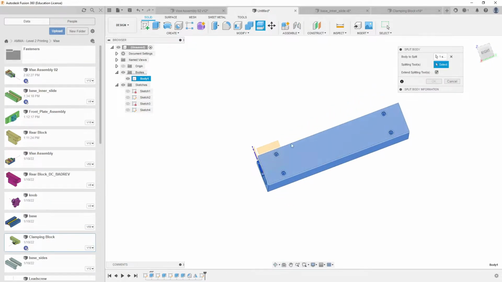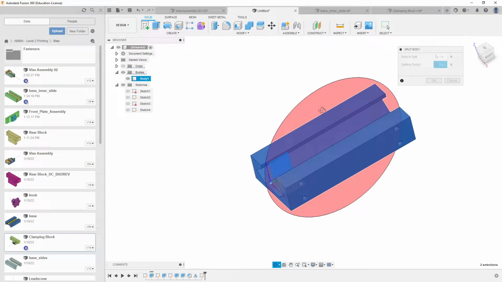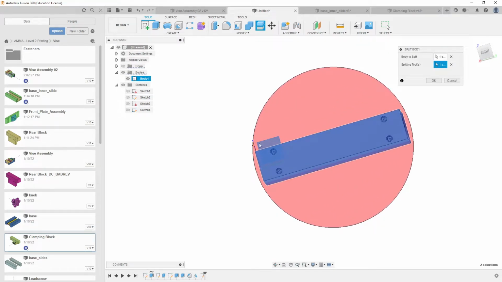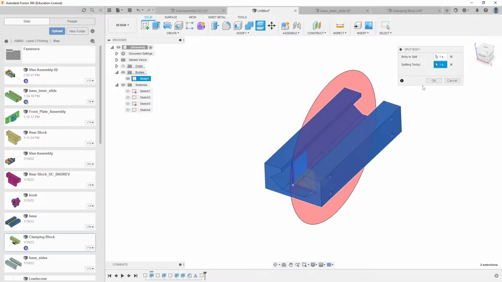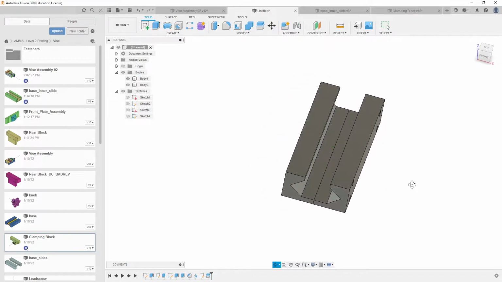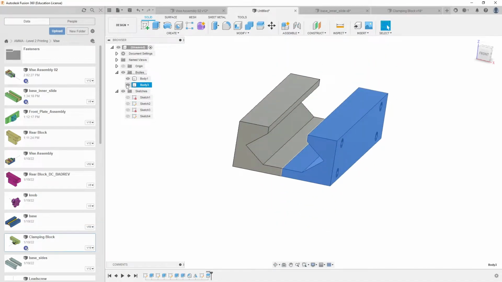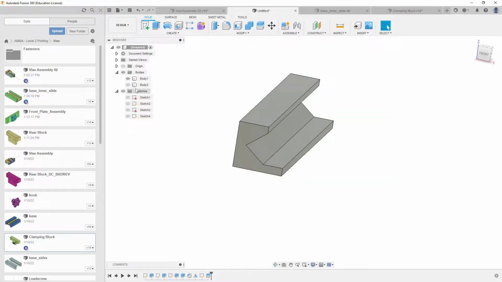Well, notice this plane just lit up here, so maybe I could pick that. I pick the plane and this circle comes out because it is a circle that envelops the entire thing. And if I hit OK, now it doesn't look much different, but I have a seam line down here, and I've just effectively divided this into two parts. You see? Now I've got two different bodies.